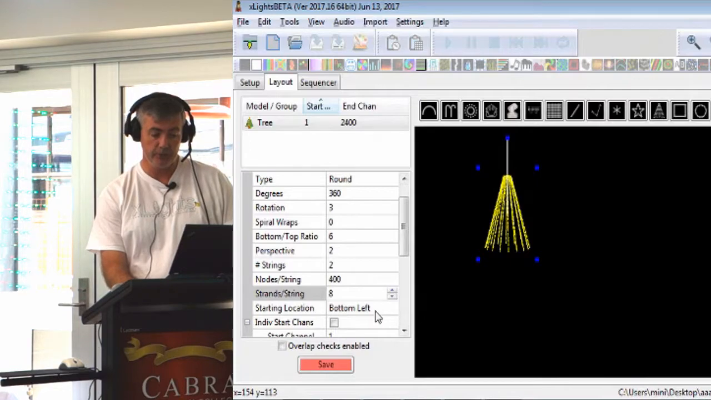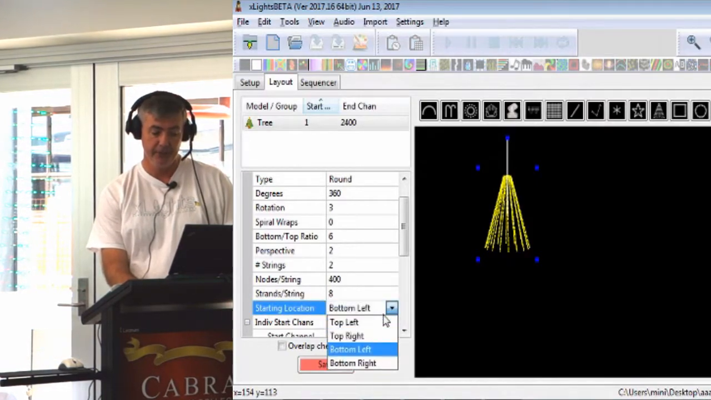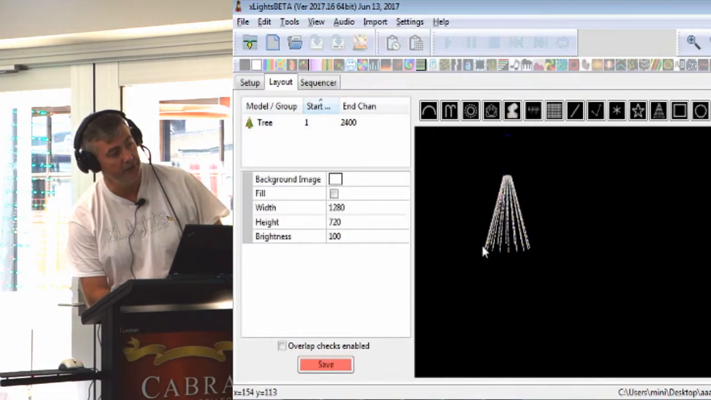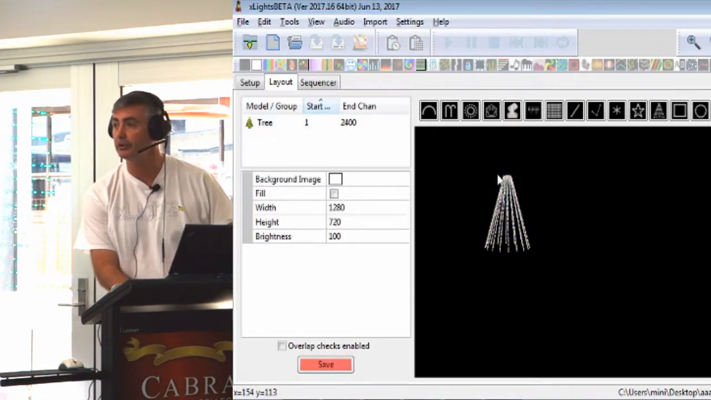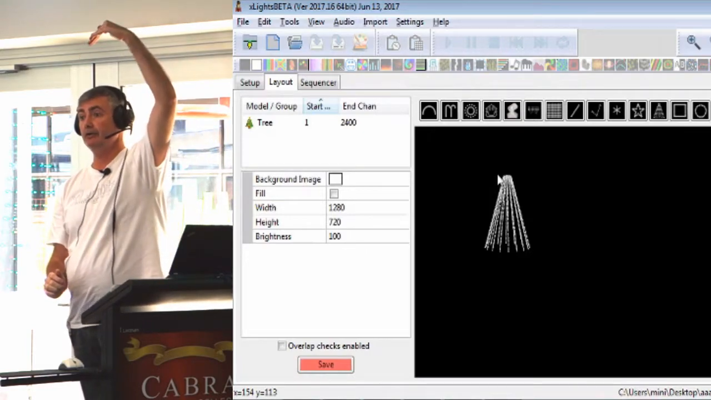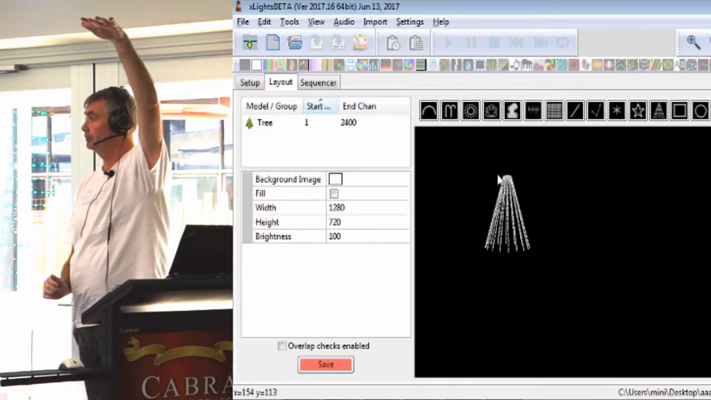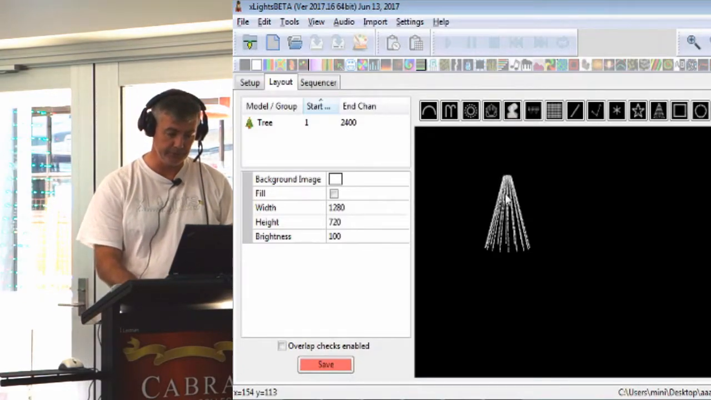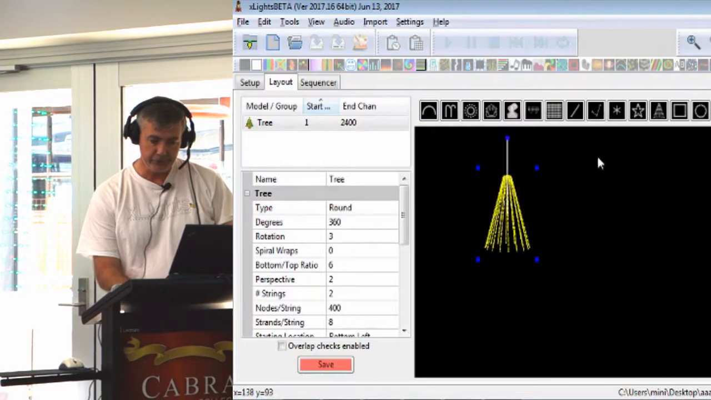You also get to decide whereabouts the wiring starts. Generally on a tree you would start at bottom left. So bottom left means it's starting over here at the bottom of the tree on the left. But you can also start at the top. Sometimes I start at the top because I hang the tree and all my data goes in at the top of the tree. So mine's a top left tree, but you can move it around depending on where you want it to be. So that's a tree.